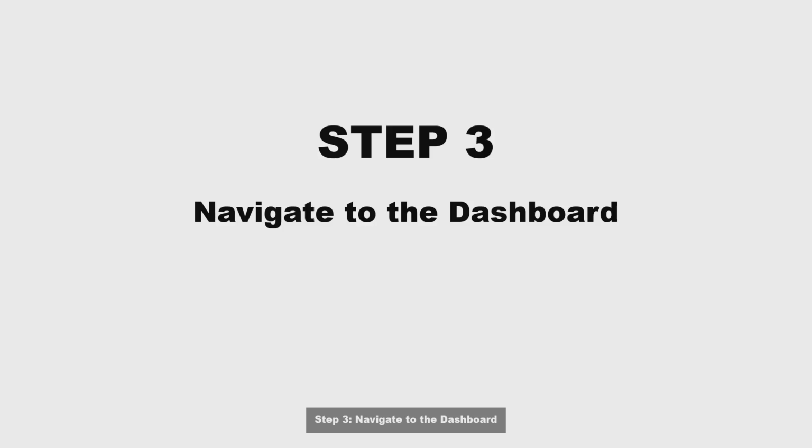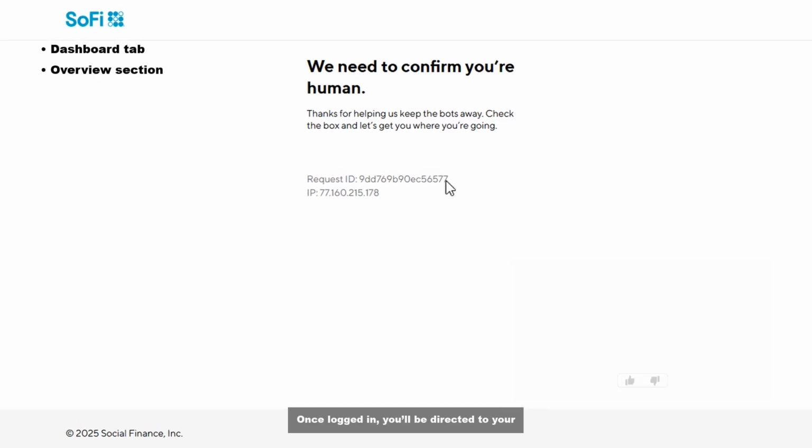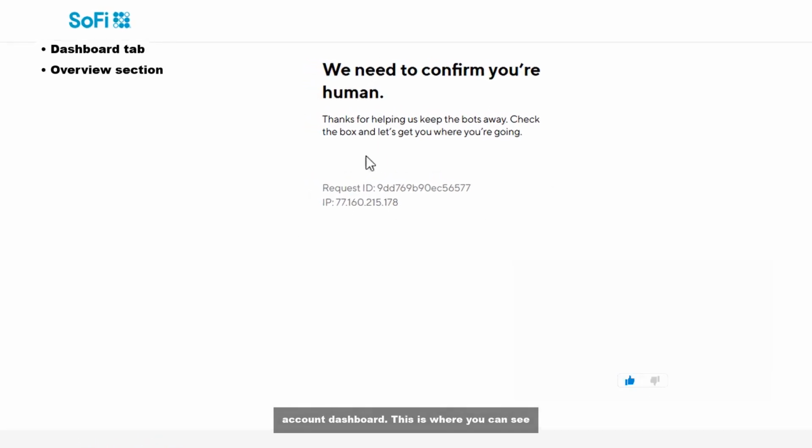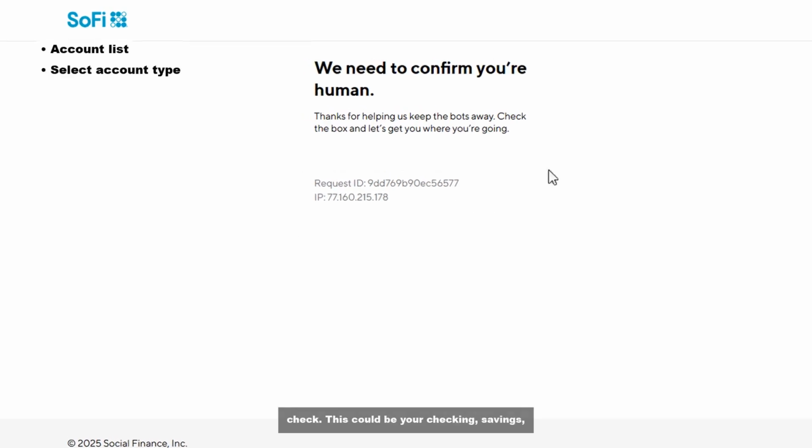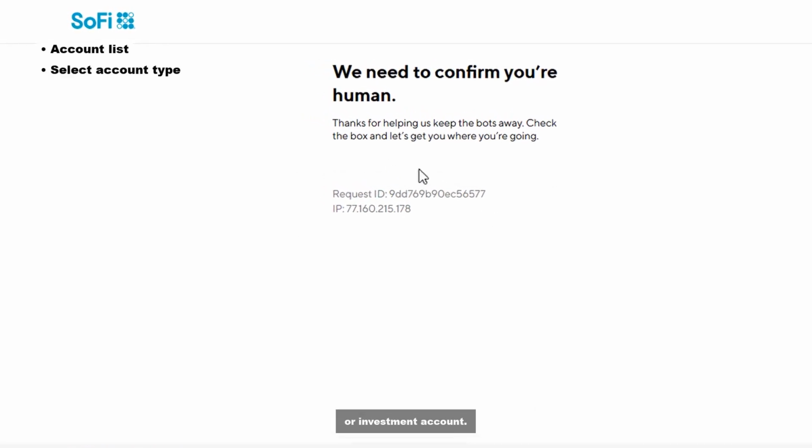Step 3. Navigate to the dashboard. Once logged in, you'll be directed to your account dashboard. This is where you can see an overview of your accounts. Step 4. Select your account. Tap on the specific account you want to check. This could be your checking, savings, or investment account.